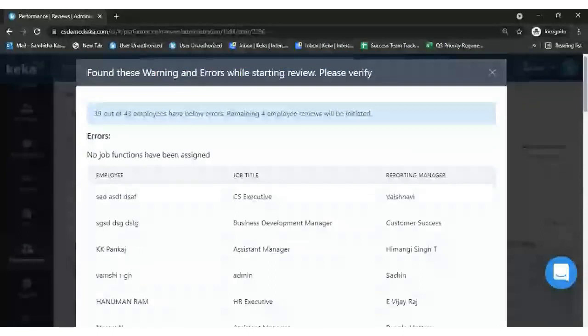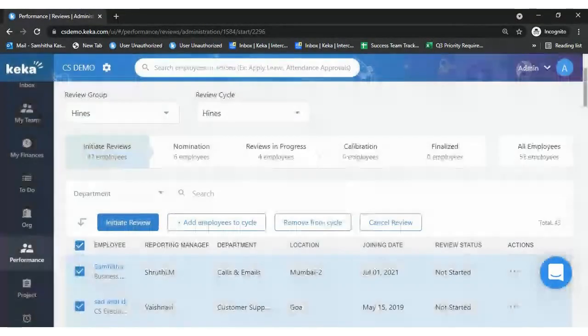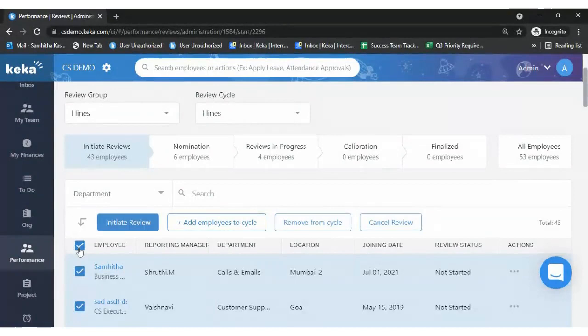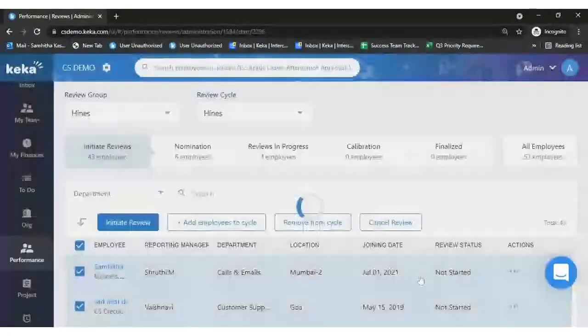So if you see here, I'm getting a few errors. This is because job functions are not assigned. One thing we need to keep in mind when we are configuring the review form: when you're selecting a section as competency for any participant, it is mandatory that at least one job function is assigned to the employee. If you miss assigning it, you will get a pop-up error in this way. It will restrict you from initiating the review.